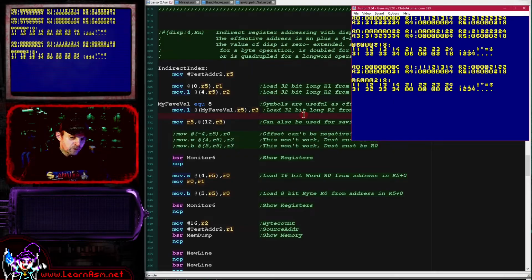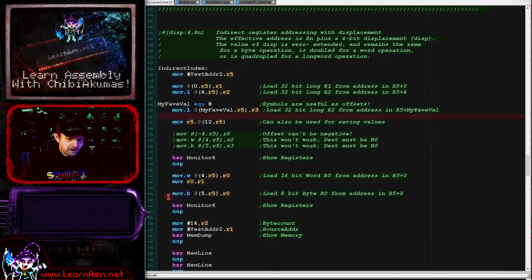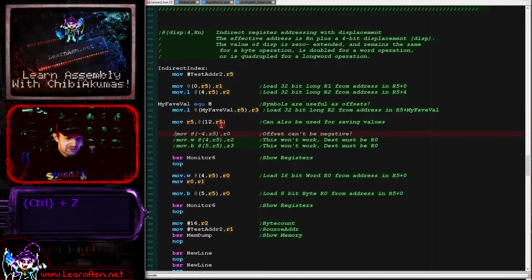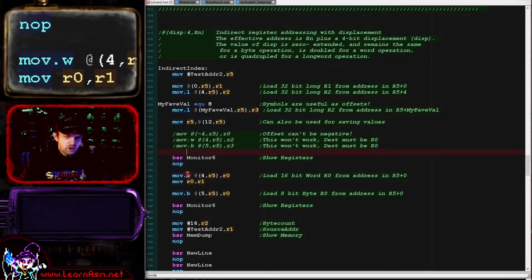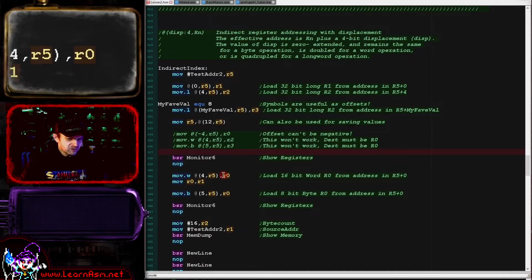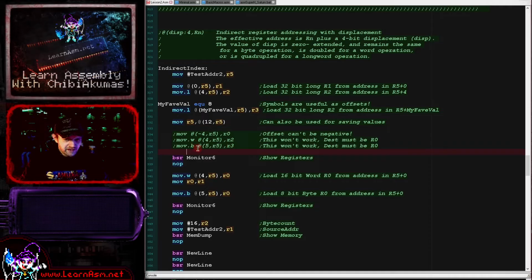Now, there are a few limitations, so some things that we can't do. On the SuperH, the offsets have to be positive. We can't use a negative offset. That won't work. Now, we can work with words and bytes. However, if we work with a word or a byte parameter, the destination must be R0. We can't use R2 or R3 here.